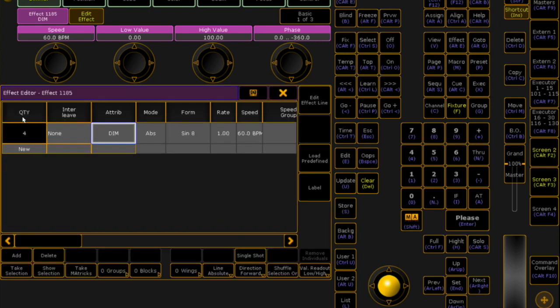So we have 4 lights. The quantity right here, QTY, means quantity. So you have 4 lights right here. This is now a selective effect, which means that it's only going to work with these 4 lights that you have in your programmer.